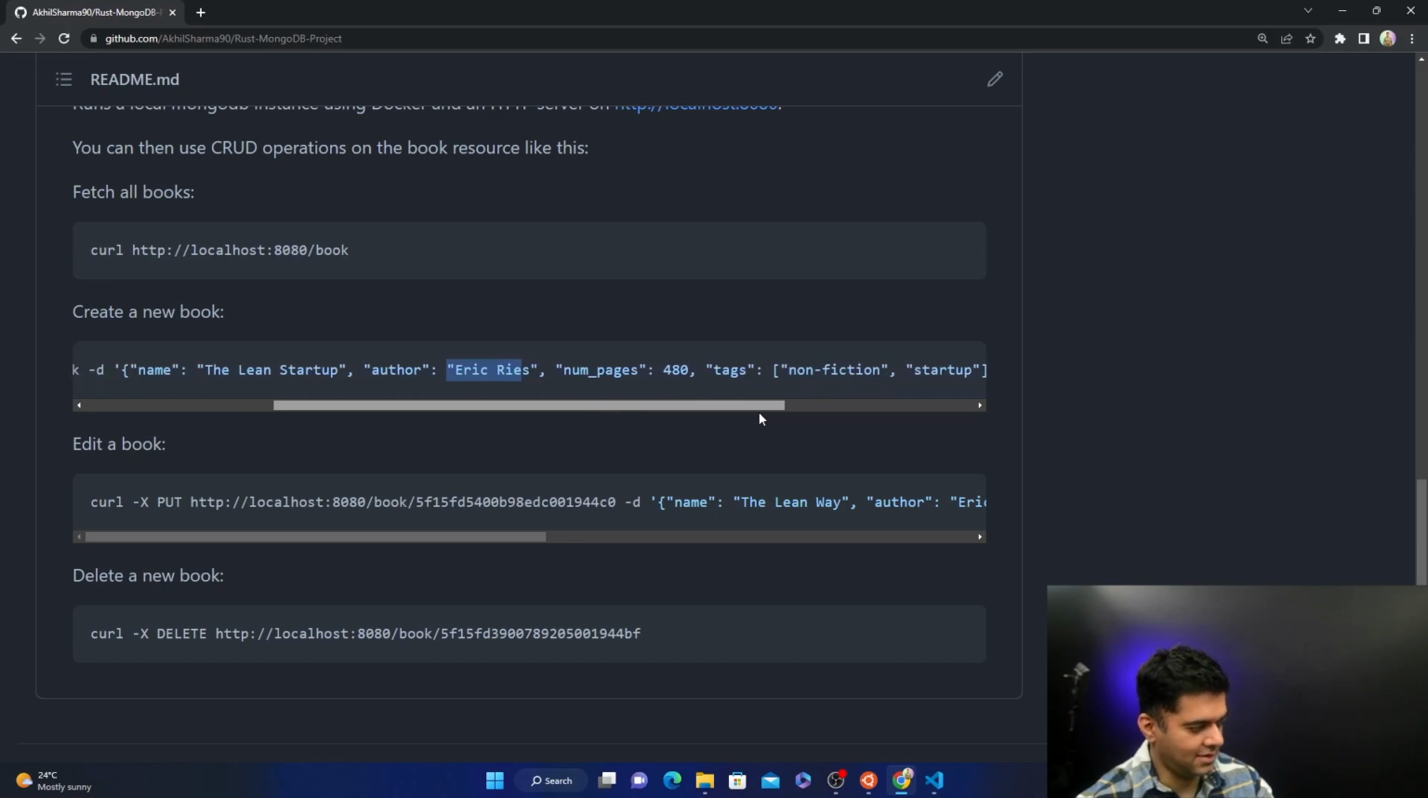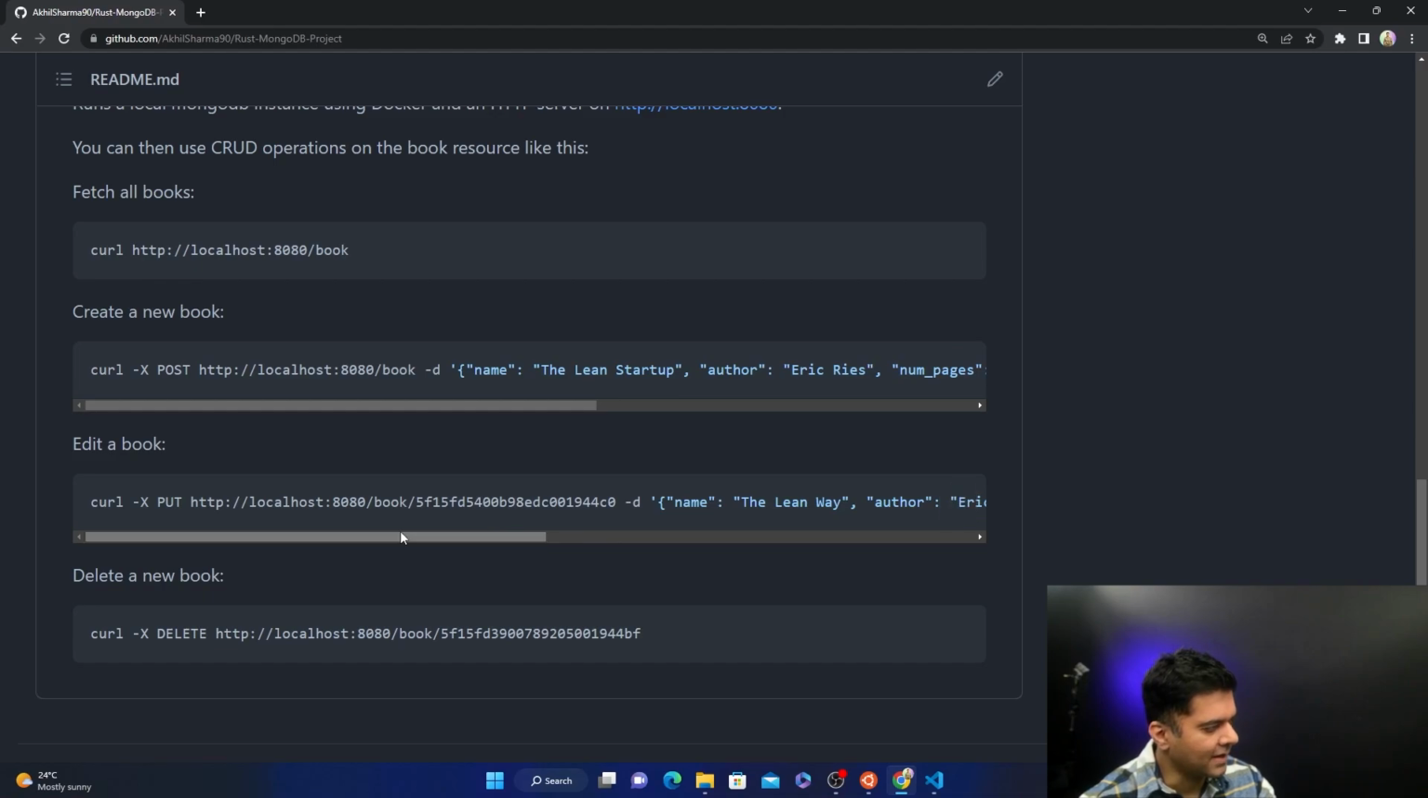I've put those examples here. You can feel free to change that based on the books that you like, and feel free to change the API around if you want. You can use the same thing for movies; you can change this from book to movies. I'm doing it for book because this is the exact replica of what I did for Golang.